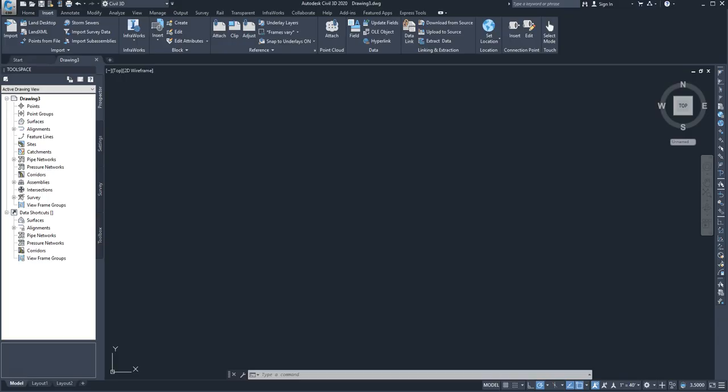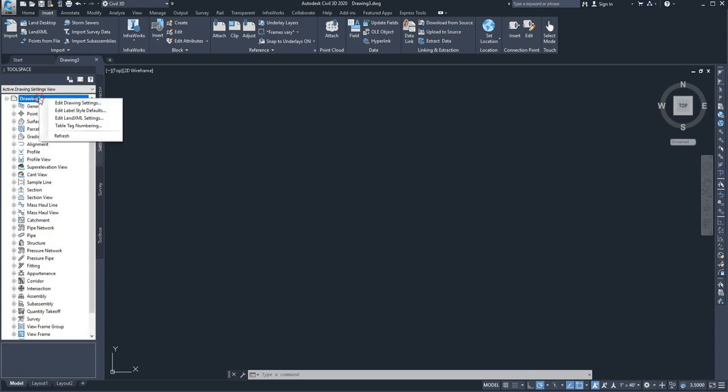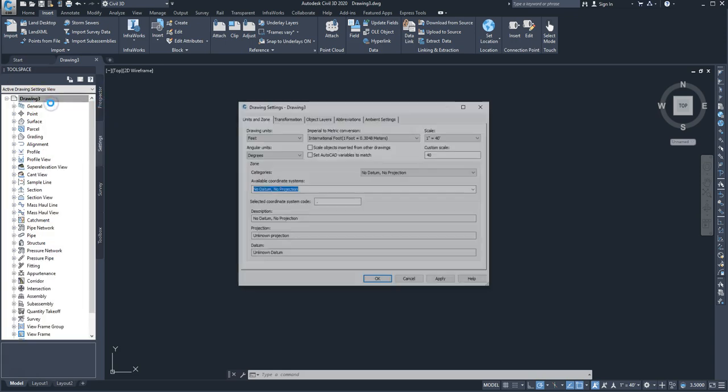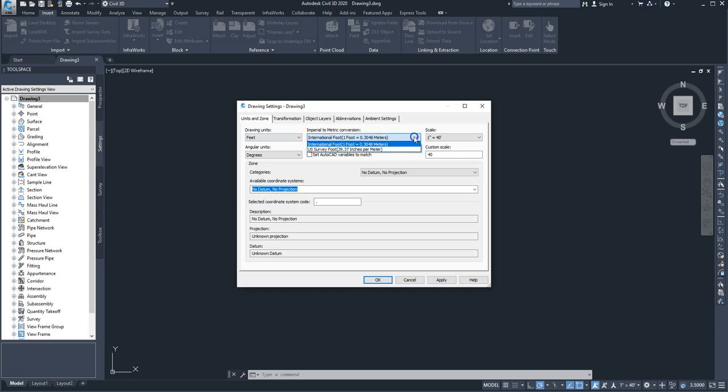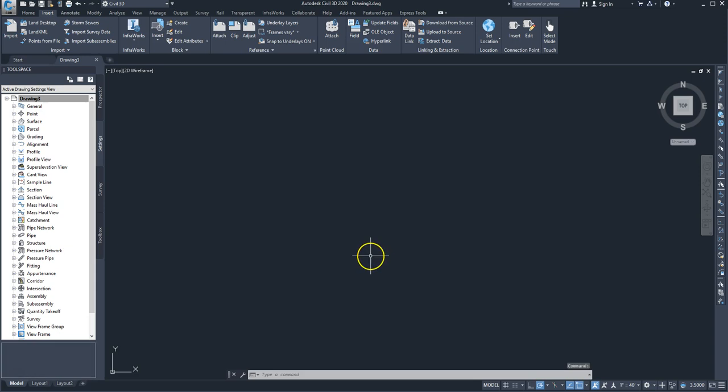And then when you go into Civil 3D, start a new drawing, you want to make sure under your settings that you have the same configuration. So instead of international foot, I want to make this US survey foot, and make sure that's there because that will affect the importation of the LandXML file.